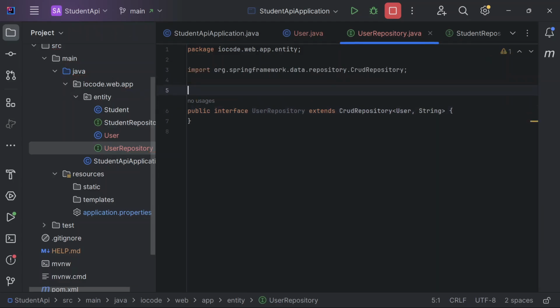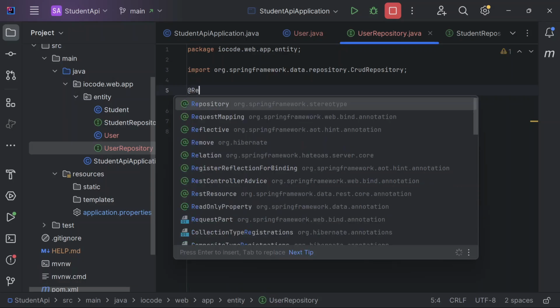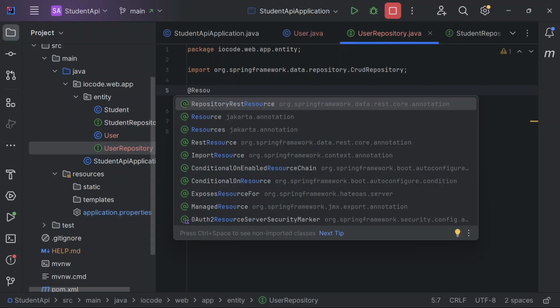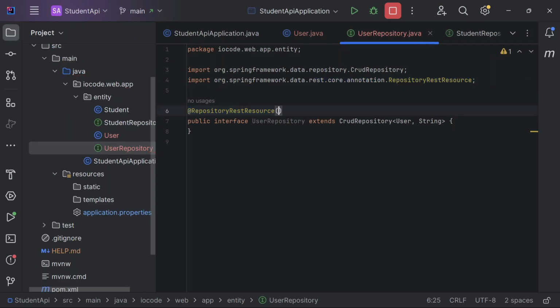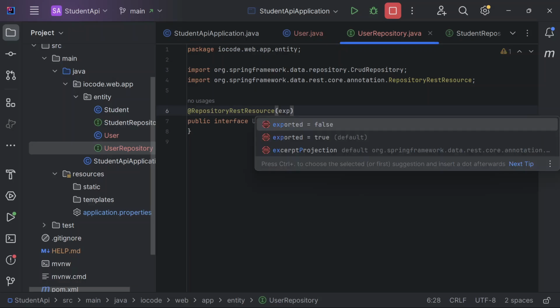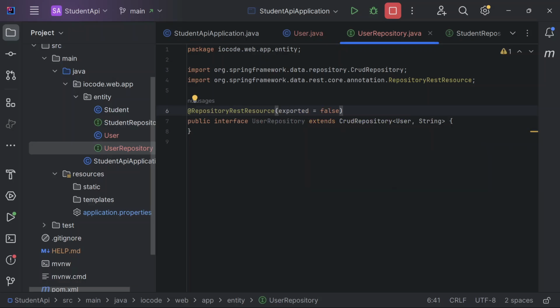Now I want to annotate this class with @RepositoryRestResource. Oops, my bad. And we want to change the exported value to false. So the reason for this is because changing the exported value to false will ensure that Spring Data REST does not provide endpoints that expose our user. Okay, so that is the reason why we are changing the exported value of this particular annotation to false.